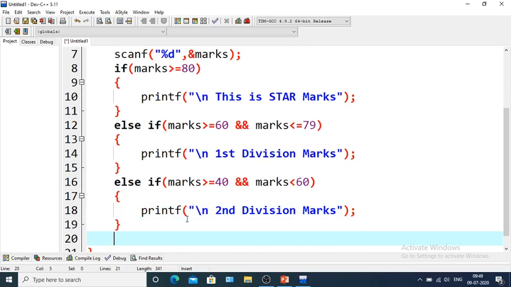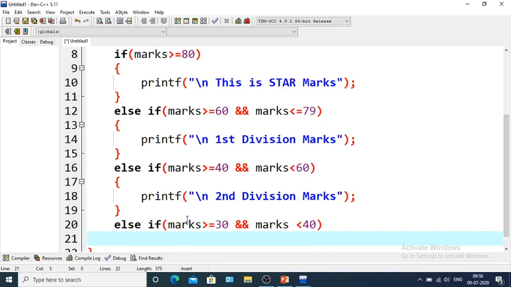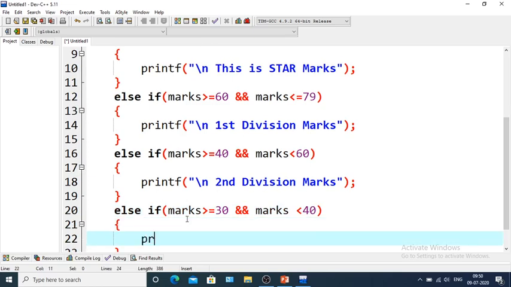And from 30 to 39 it is third division. There is another condition, else if marks greater than or equal to 30 and marks less than 40, or less than or equal to 39, we can say that third division marks. So printf \n third division marks.